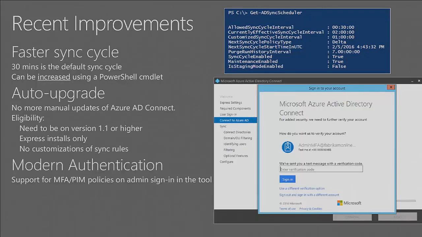We also added support for modern authentication during the wizard experience. Many customers said that they actually have multi-factor authentication on their global admin accounts, or they're using privileged identity management, so they're only a global admin for half an hour or something like that. And we actually added support for that as well. So now, if you're using a global admin with a phone challenge, for example, you will actually get prompted for that during installation of Connect.